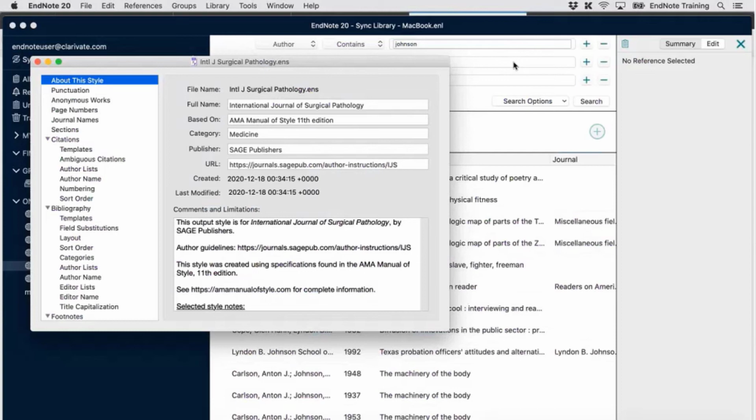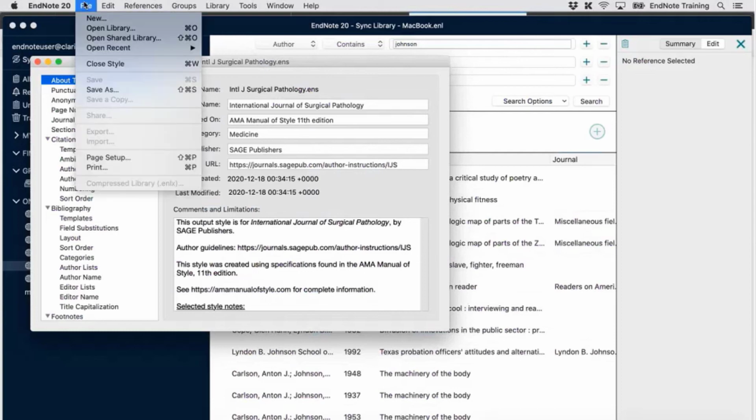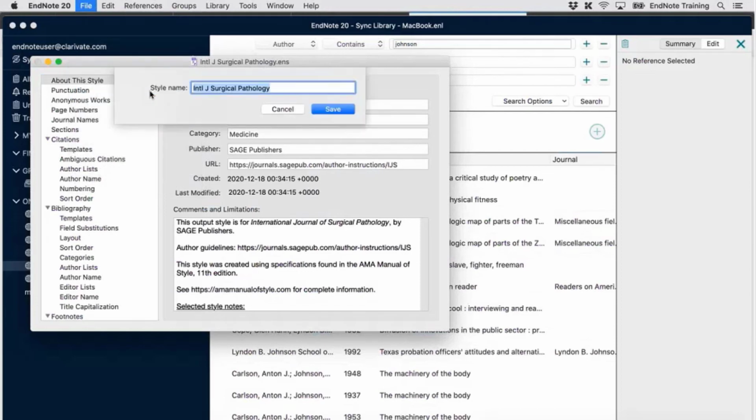I would just need to save this in my EndNote installation. So with this window showing, if I want to go to the File drop-down menu here at the top of the screen, I can choose Save As. I can give this style any name I'd like, and since this style does not yet exist for me, I can save it with that default name. But if maybe I had an existing version that just had become outdated, maybe I could append the word updated at the end. Really doesn't matter. It's just as long as you know what the name is, any naming convention is perfectly acceptable.